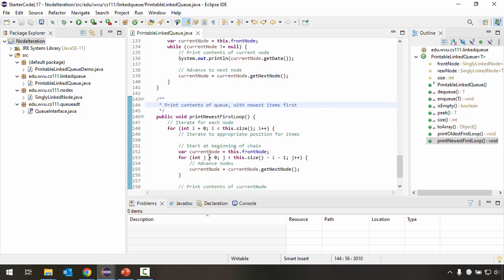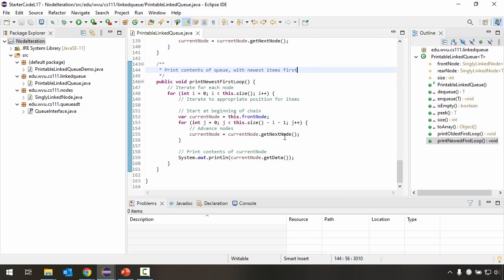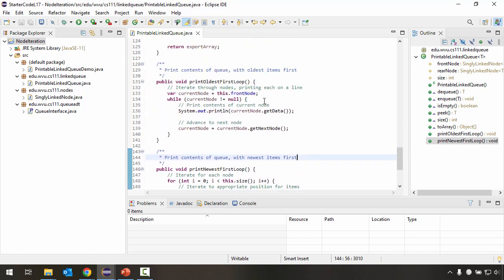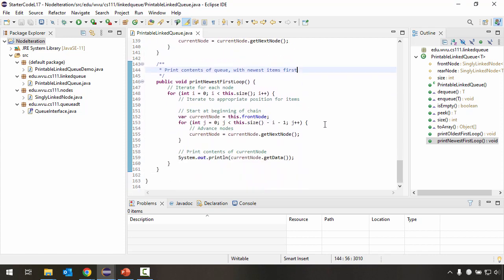But down here, we have an inner loop that runs in big O of n time, and that's inside of an outer loop that runs big O of n times. So big O of n times big O of n gives us big O of n squared time. So we say that this print newest first loop method runs in big O of n squared time, which is much slower than our oldest first implementation.